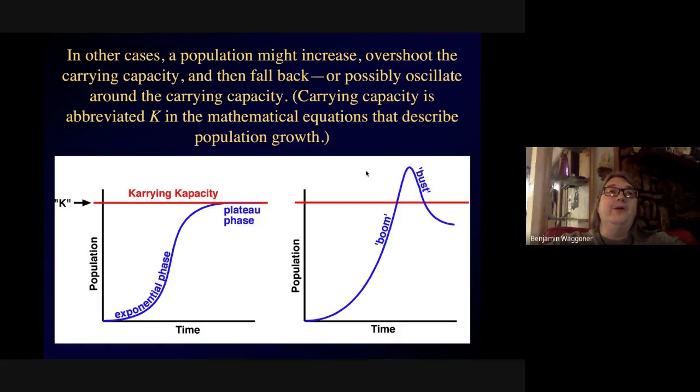We can plug that into that equation I showed you earlier, N sub t, the population at a time t, is N0 times e to the power rt. We can add a little bit of calculus to that, and we can drop in K to get an equation for that sigmoid curve.